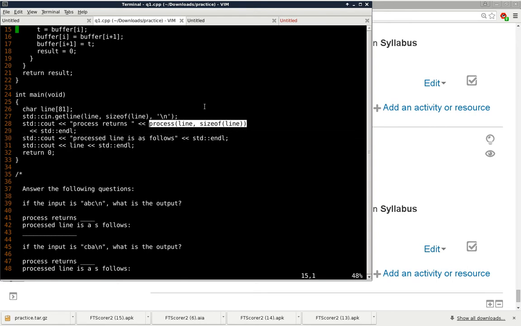So process has two things that it is doing. One is it is processing line, and the second one is it is also returning a value. It is printing the return value on line 28, but then on line 31, we are printing line, which is affected by the call to process. Are there any questions about the main program itself and the two things that you need to get out of process? One is the return value. The second one is what it does to the parameter line. Any questions?